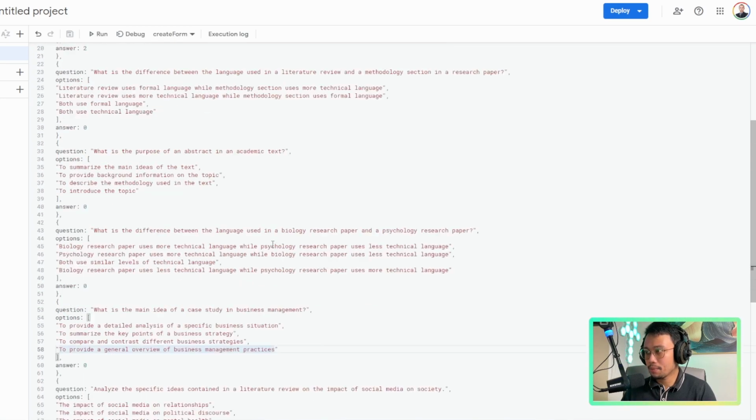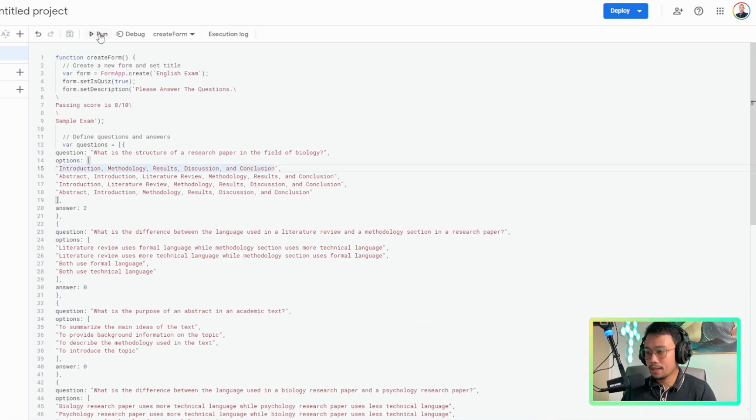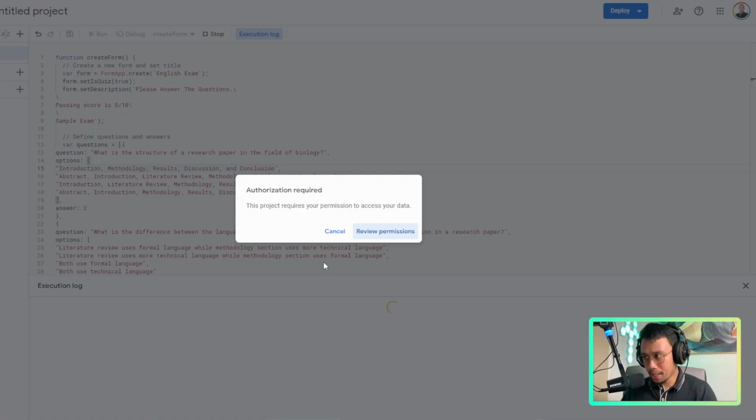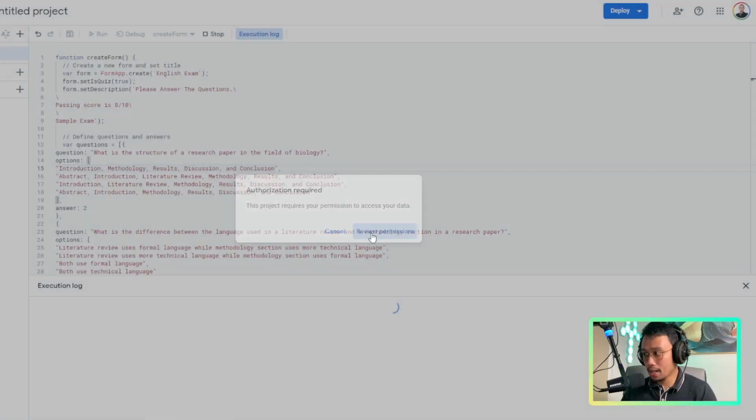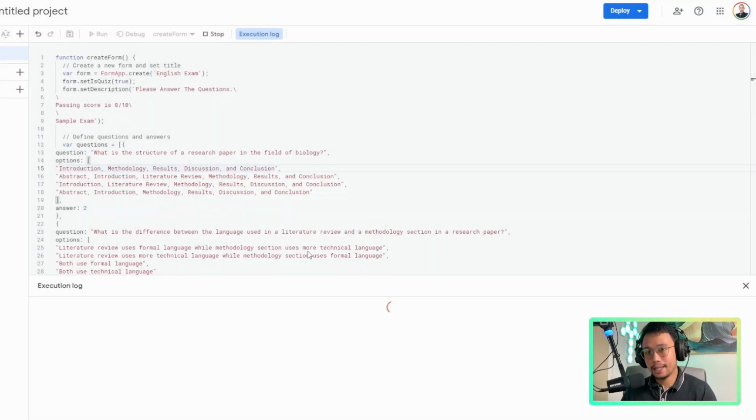So, save mo yan. Saving project. And then, you click run. So, ito, pag may nag-pop up na authorization required, review permissions mo lang. And then, magsa-sign in ka lang, kumbaga. So, sign in ka lang, automatically mabibigay na sa inyo yung access. So, execution started, lalabas na yan dyan. And then, of course, you need to wait.